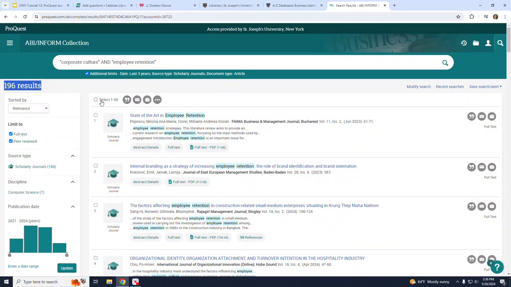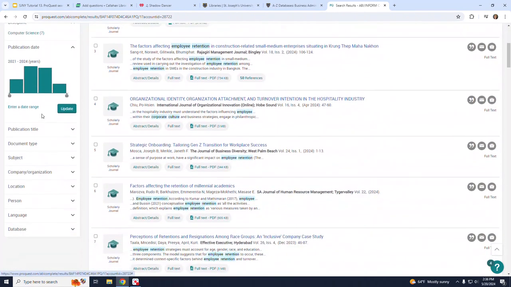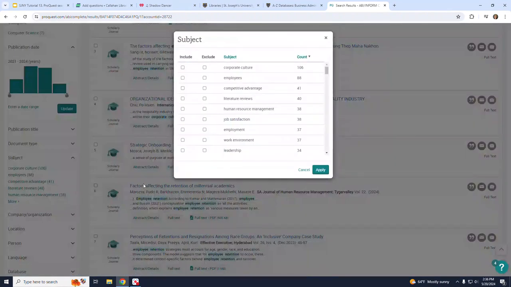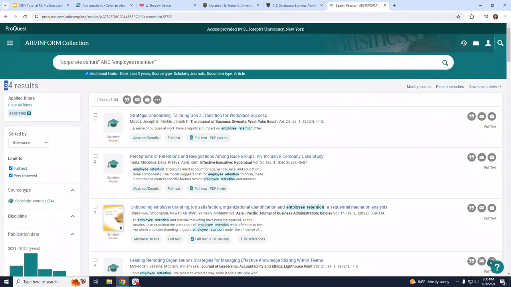So this search has yielded over 196 results in which the keyword phrases appear anywhere within each article. Now I can narrow this down a little bit further by using the subject filter, which is displayed on the left-hand side. I can click on Subject to expand the options and then choose More to reveal a complete list of subject headings that you can include or exclude in your search. Here I will select to include Leadership and then click on Apply. Okay, now you can see I've limited it further to 34 search results.